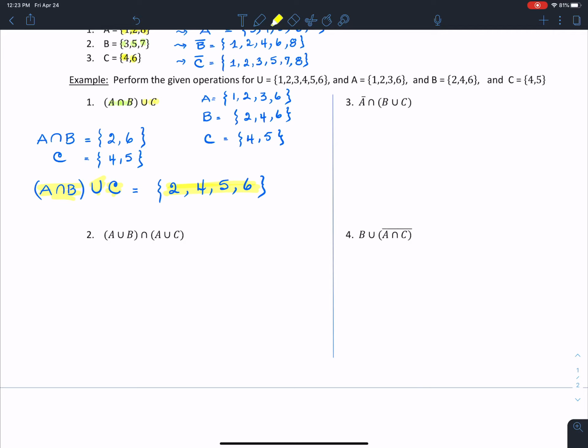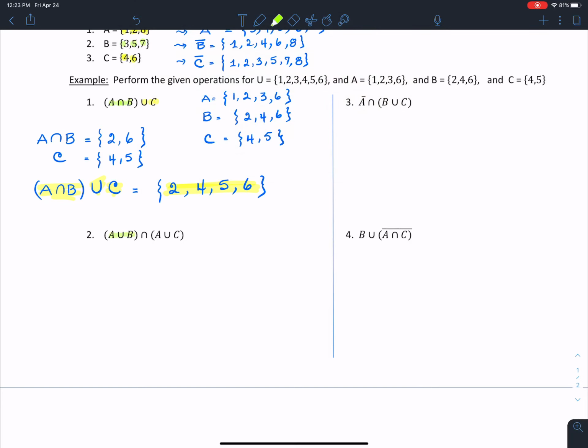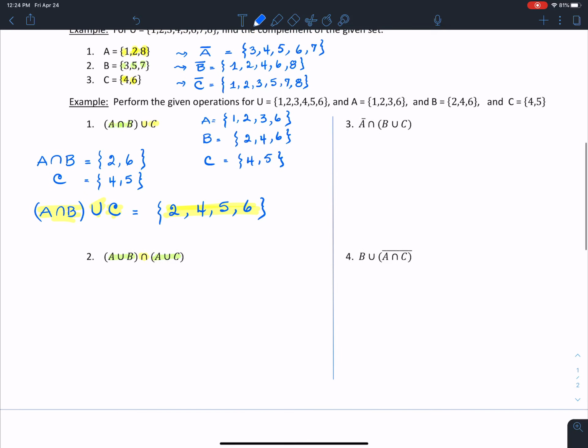All right? It's not too bad, right? I'm going to try the second question with you and hopefully it becomes a little bit more clear. Second question, first we want A union B, then A union C, then we want the intersection between those two sets. Okay? So leaving the screen like this for us to look. So first I'm going to do A union B.